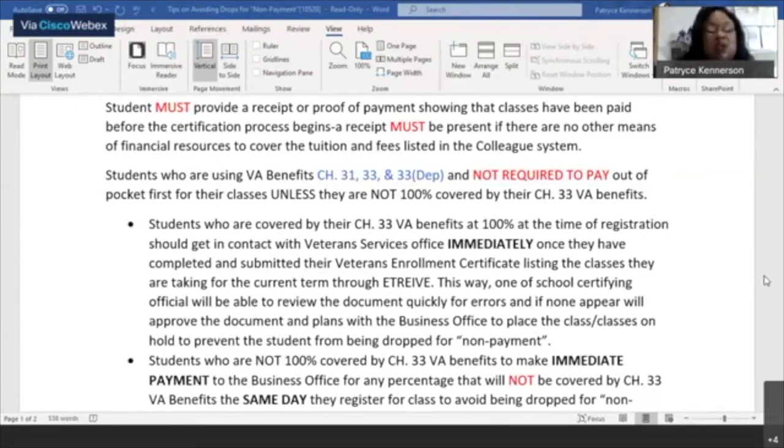We also discussed what forms are needed for particular benefits, like if you're on chapter 30, which is the Montgomery GI Bill, chapter 35, which is the Dependent Educational Assistance, chapter 1606 and chapter 1607, which have to do with the National Guard. If you're on chapter 31, which is vocational rehab, or chapter 33 and chapter 33 dependents, which deals with post 9/11, those have specific paperwork which you would have to submit.